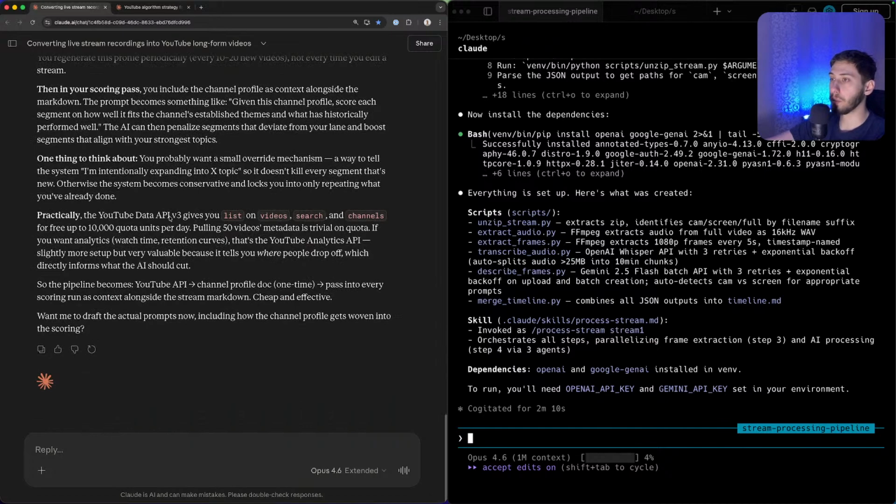The YouTube Data API version 3 gives you lists on videos, search, and channels for free up to 10,000 quota units per day. Pulling 50 videos' metadata is trivial on quota if you want analytics. Yeah, I think that's fine, I guess.